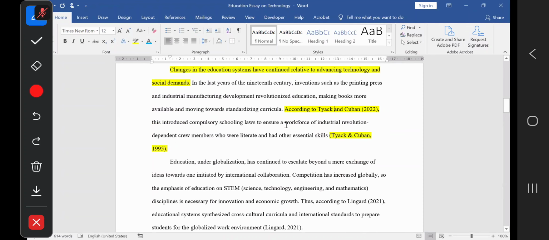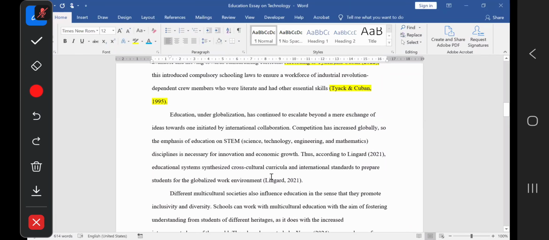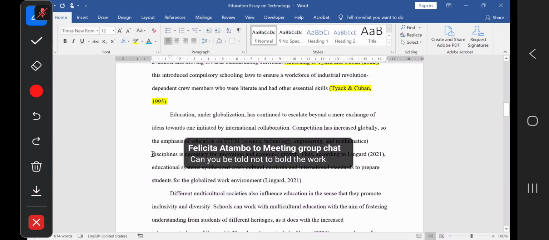So this one was the introduction part of it, and then this one was the first concept, and then these are the in-text citations. You can see them. This is the third concept, and then this is now the conclusion. This one was not an essay.